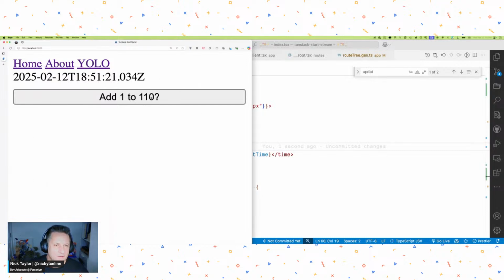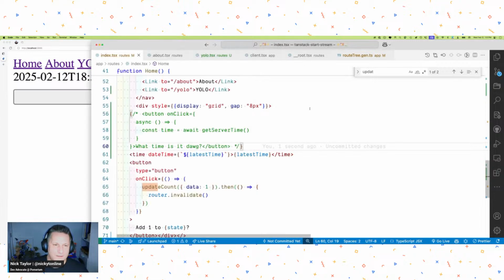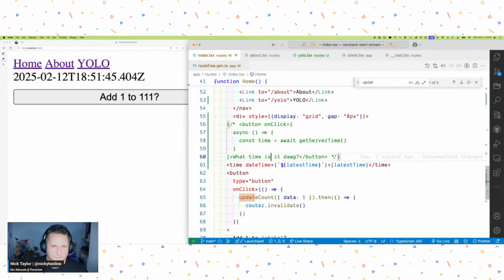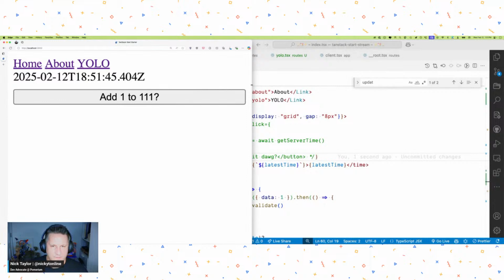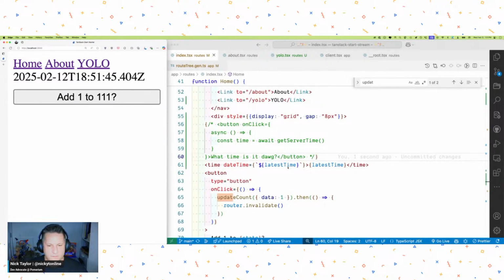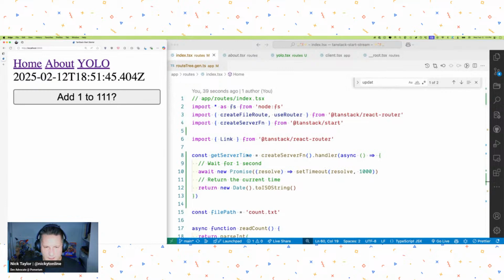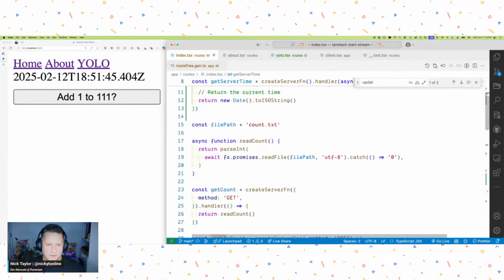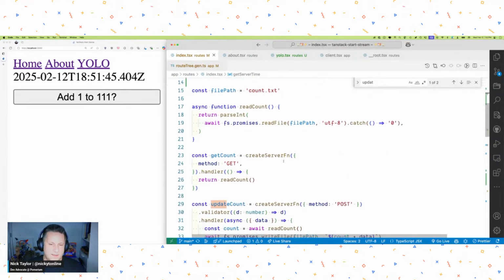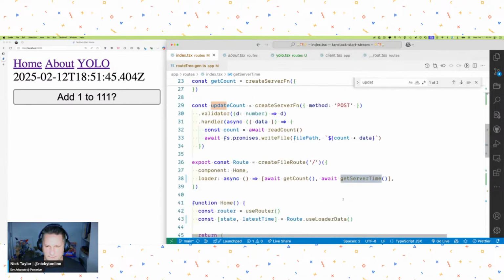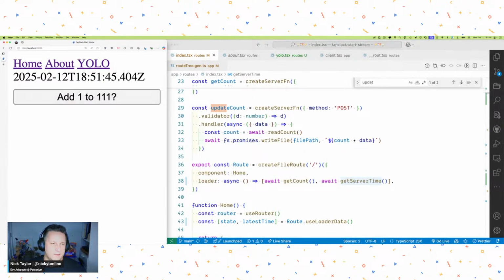Cool. So I'm gonna see here now. Okay, so I'll just explain a bit here. Let's drag this over and I'll shrink this. There's still the get server time here. It's a server function. But when the count gets updated, the loader reruns, so I get the latest server time as well. That's why when I do this, it updates as well.